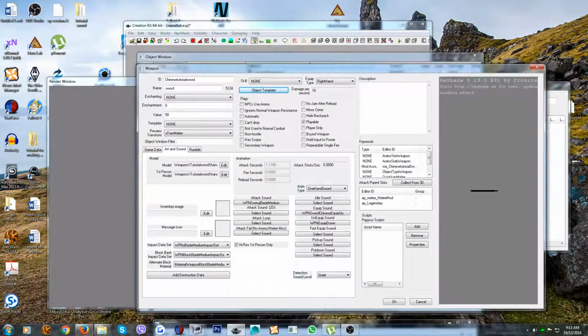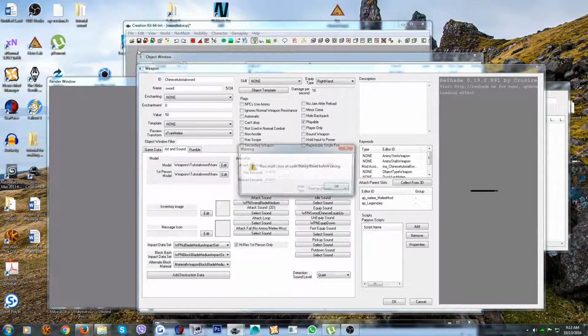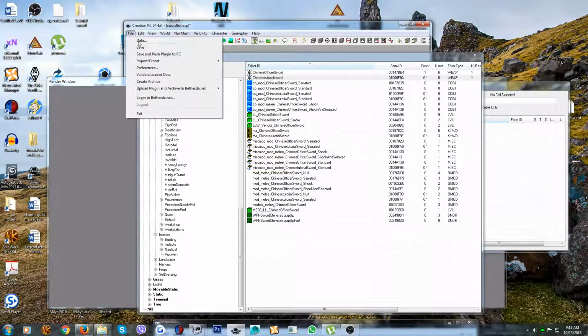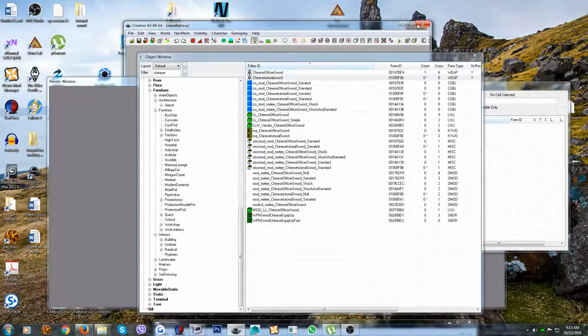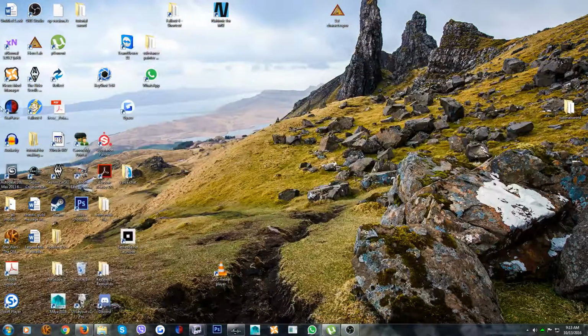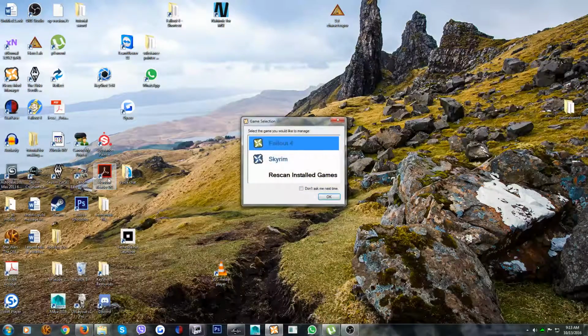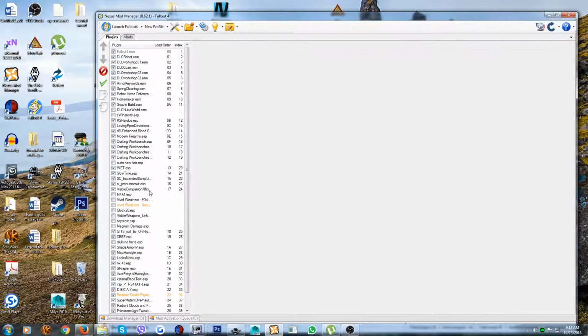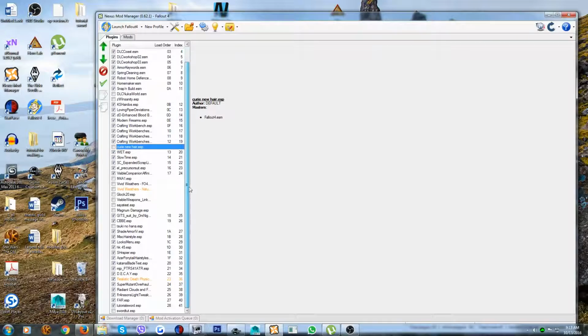File. Save. Oh, now make sure the boxes are closed before you save it. File, save. Alright, so now we're going to open up our Nexus Mod Manager, or however it is that you activate your mods. Mine's Nexus Mod Manager. So go down to your mod, make sure it's turned on.